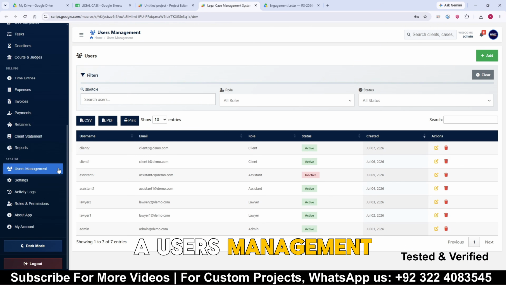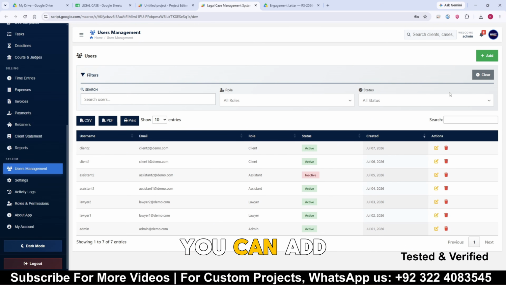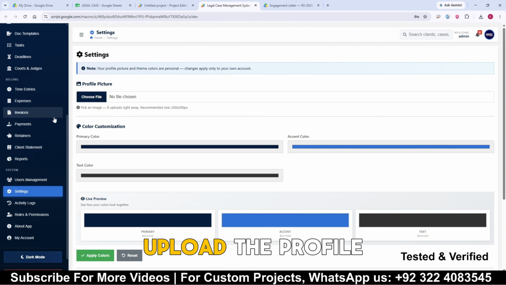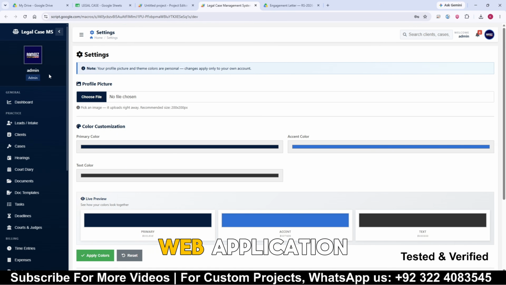And this is the users management. I already told you how you can add, edit, update, or delete. This is a settings section where you can upload the profile picture for your web application. That is actually your firm logo.